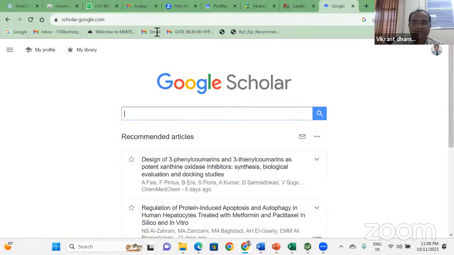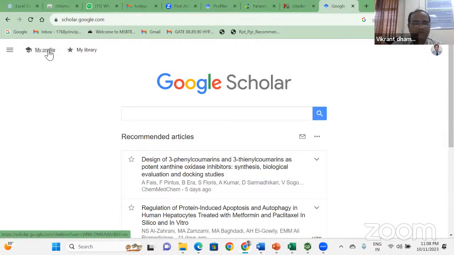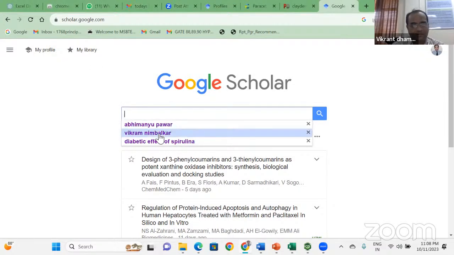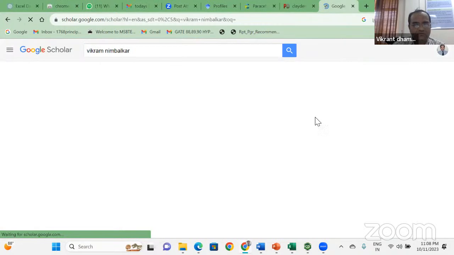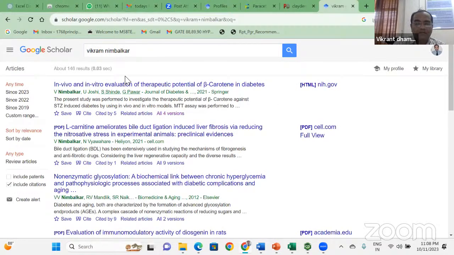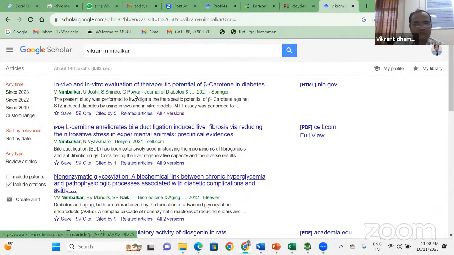See here, you can have your own profile, and this profile can be linked with your email ID. I have my own profile, and with this profile, whatever publications I have made till yet can be found through Google Scholar. Also we can find others. I will click on this name, he is one of the scientists, Vikram Nimbalkar. I have just clicked on the articles of Vikram Nimbalkar. There are a lot of articles that have been shown.